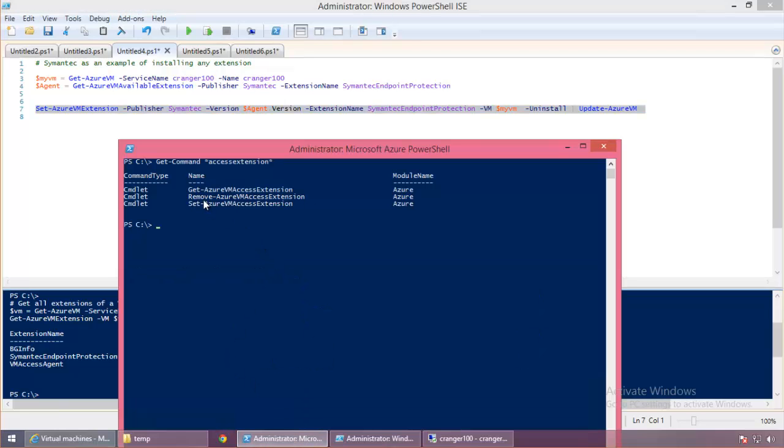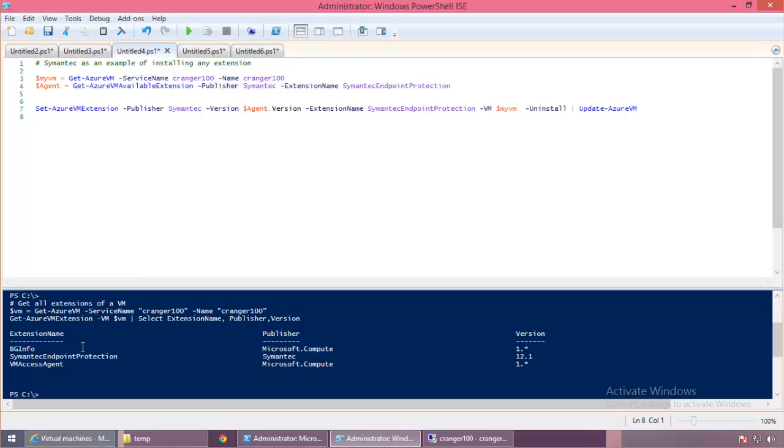Obviously, by the looks of it, you can see Remove-AzVMExtension. So, Microsoft provided an easy commandlet to remove the VM access agent from there. So that's how you do that. Once your extension is there, depending on your circumstances, you probably do not want to uninstall it. Like for Symantec Endpoint Protection, I would not uninstall it. So that's the basics about extensions here.